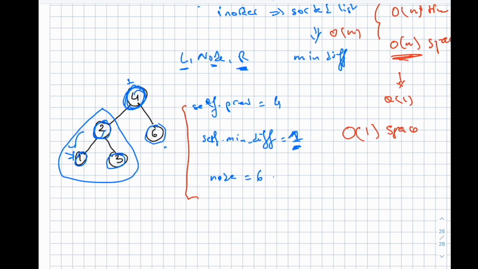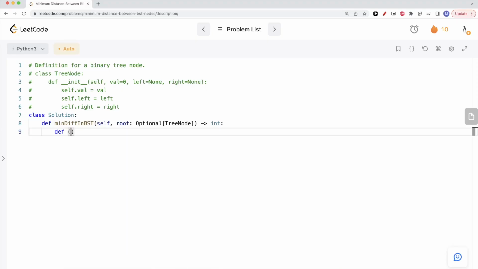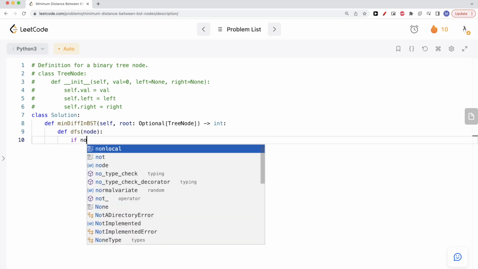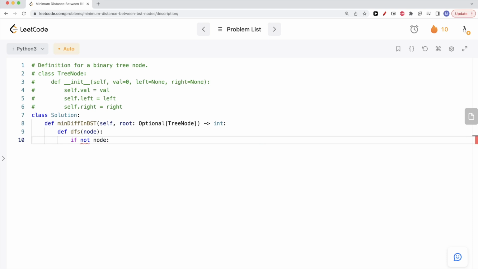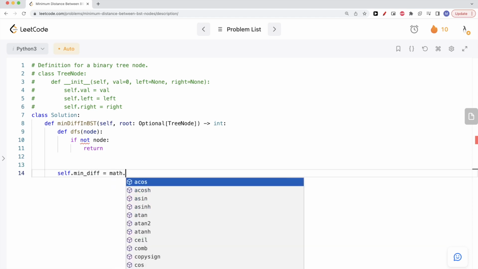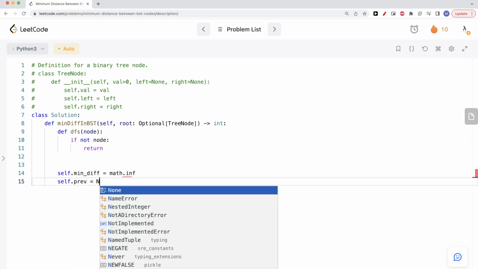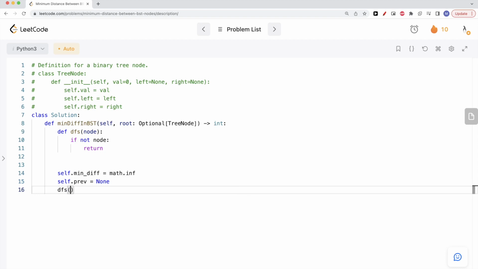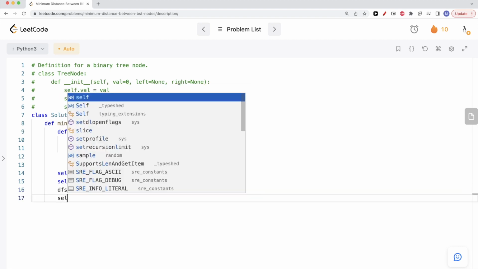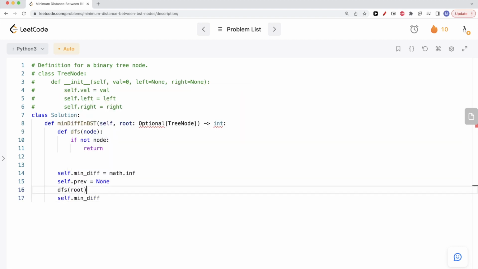Now let's implement it. We need to define our DFS function, and of course, if not node, we just return. We also need our min diff, which we said initially we'll set to infinity, so that if we take the min with anything, we'll get that value. Then we need to store the previous one, which is initially None. Then we start our DFS on the root, and we want to return the min difference after that.